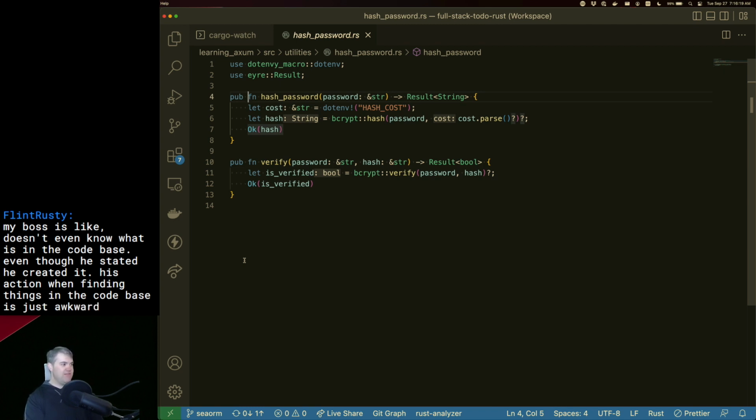Your boss doesn't even know what's in the code base, even though he stated he created it. His actions when finding things in the code base are just awkward. Well, it's a very common thing when you have somebody who's not experienced going in and trying to find problems in order to berate you or to try to control you more.